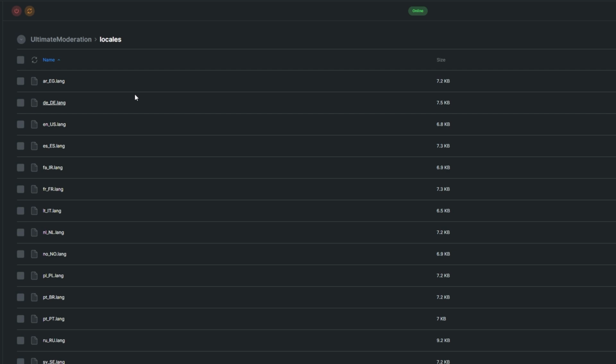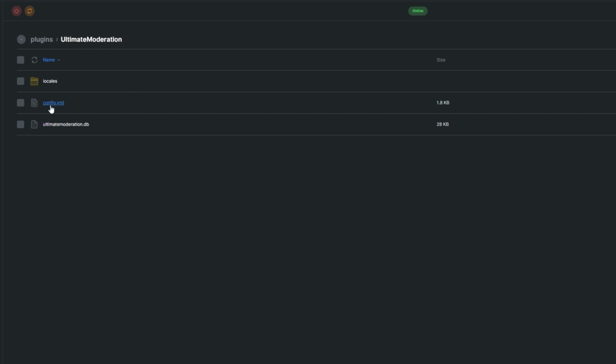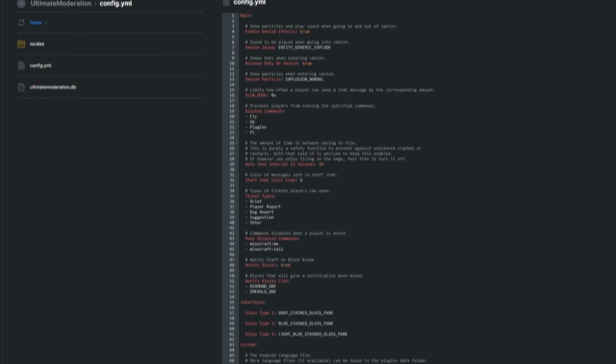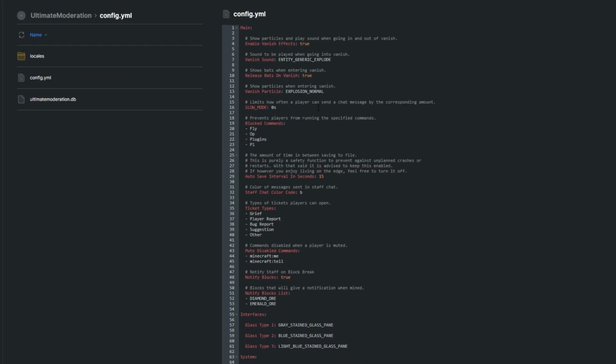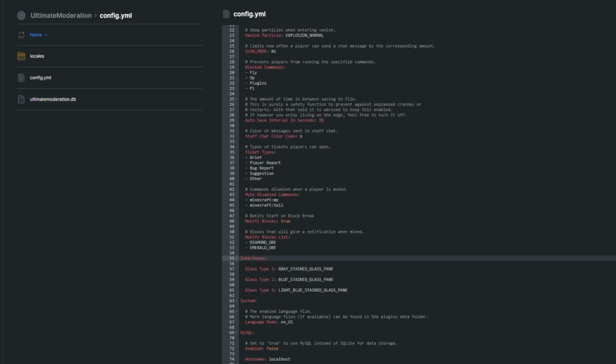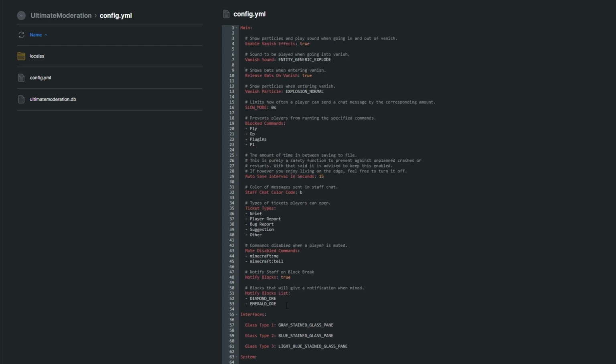The config.yml file contains all of the settings. These are what we saw in-game. As with all Ultimate plugins, it's incredibly well documented, where each setting has an explanation above it. The file is divided into sections: main on line 1, interfaces on 55, system on 63, and MySQL settings on line 69. We can change true-false toggles, like whether vanishing shows particles and makes a sound.